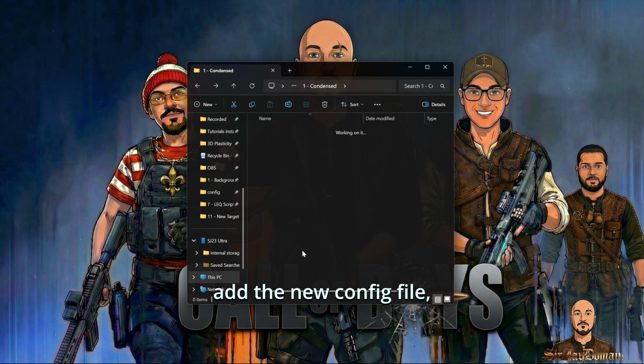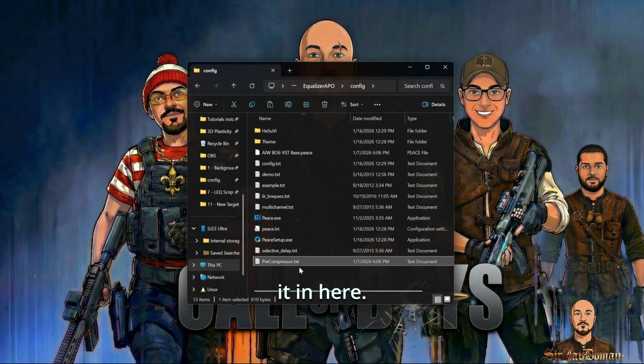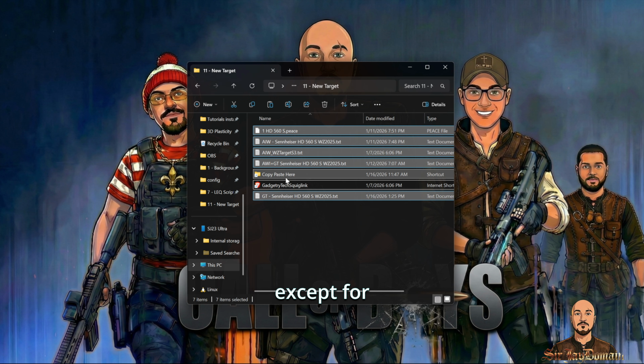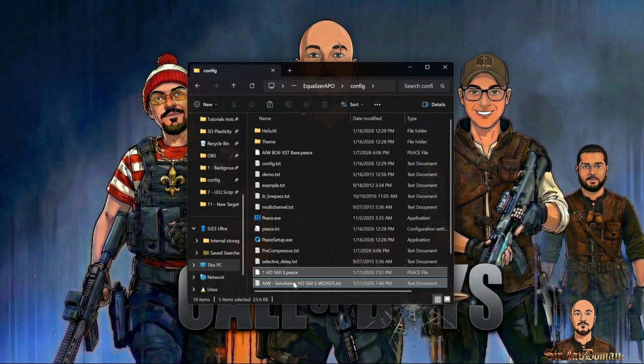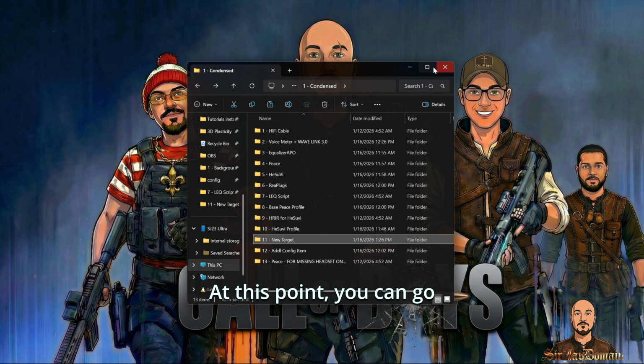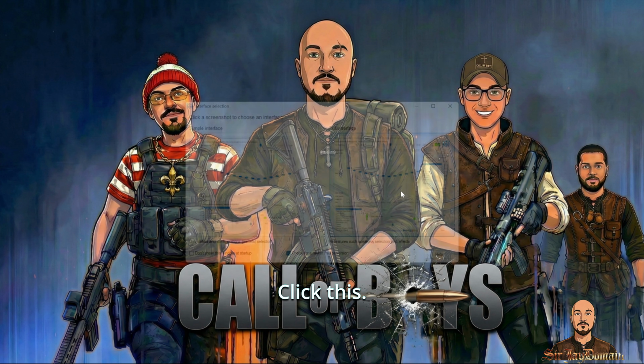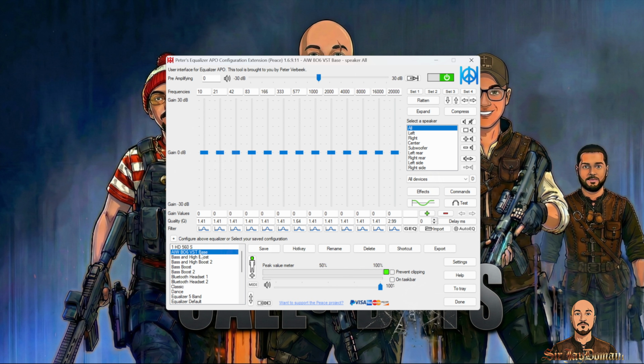Close, minimize. We'll add the new config file, copy, paste it in here. I also like to go ahead and add those targets, all of them except for these. Copy, go in here and paste so that everything's in here. At this point, you can go ahead and close this out, open up Peace for the first time. Yes, click this. Now with this, go ahead and click the Artist War base.